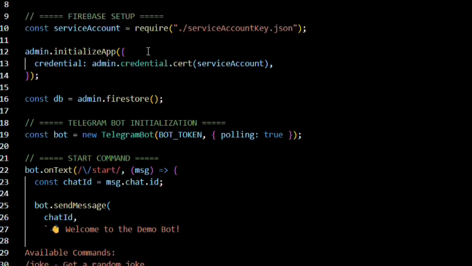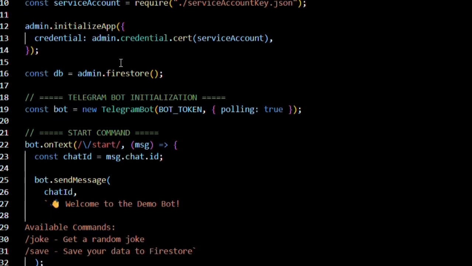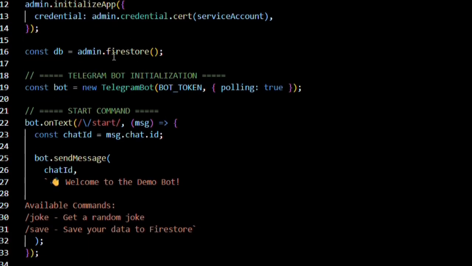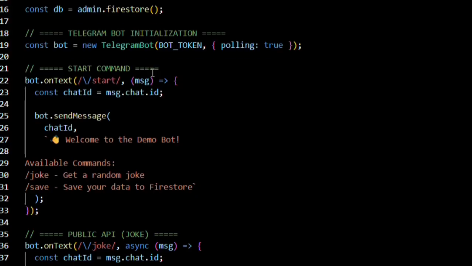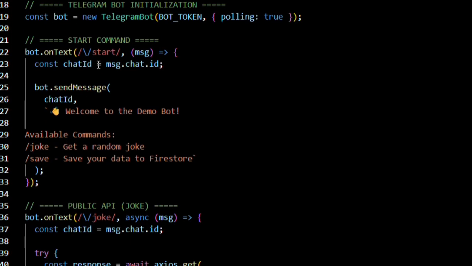So the next phase is the Firebase setup. I have created a file called service account key.json file. I have extracted it from the Firestore database. I have explained it in my video earlier. From that I have taken this, and then I have initialized the app, and then I have given the permission for the Firestore database by using admin.firestore, and then Telegram bot initialization I did with a variable called bot.